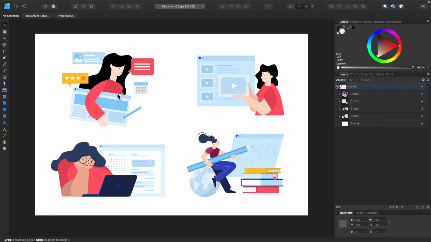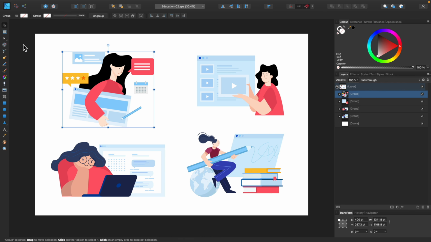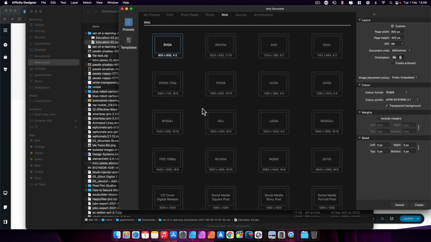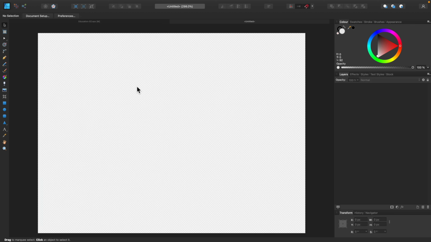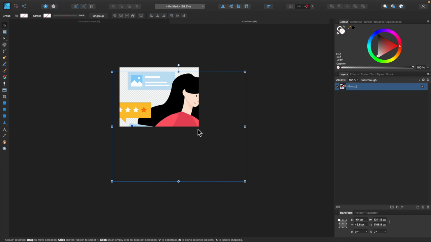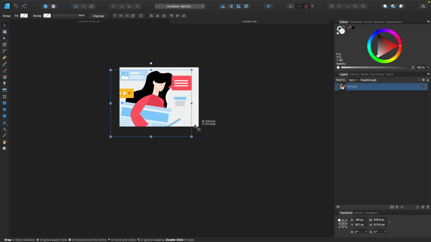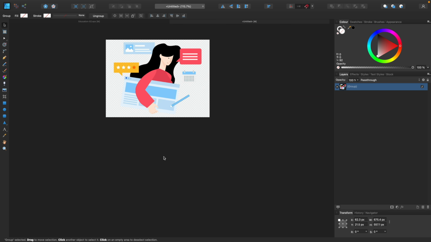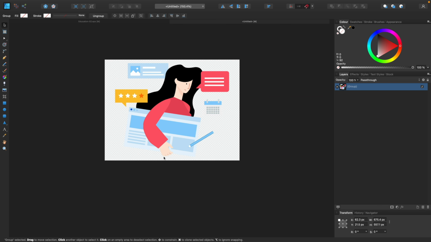So what I'm going to do is grab this first one. I'm going to copy that from there. We're going to go ahead and create a new document. Set this to 800 by 600 is perfectly fine. So we'll create that from there. Okay, so now we're going to drop that illustration inside there and resize it. Like I said, the nice thing with SVG is that we're going to get great quality without massive file size. Okay, so there's the first one.